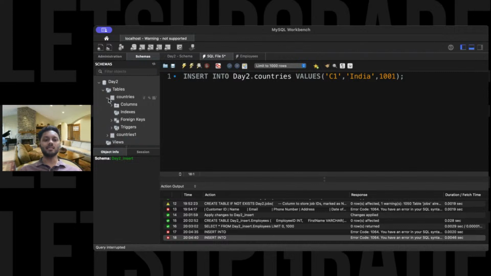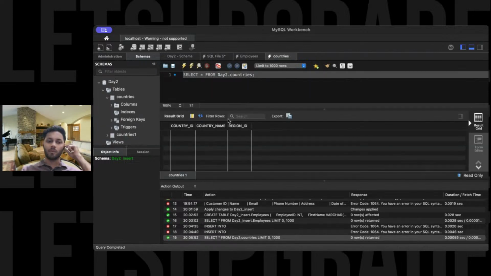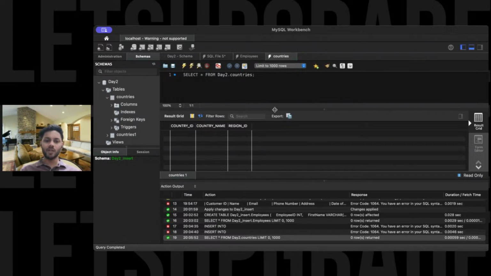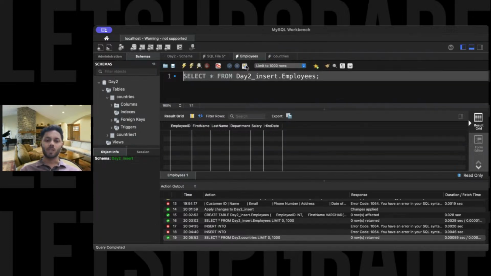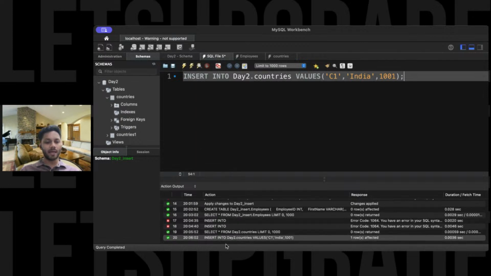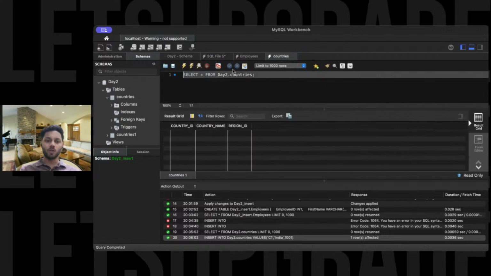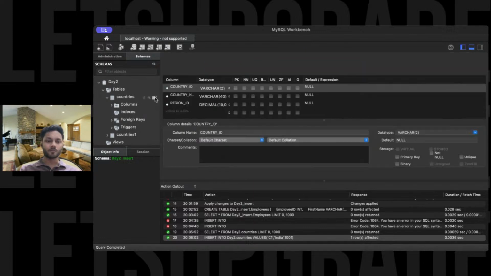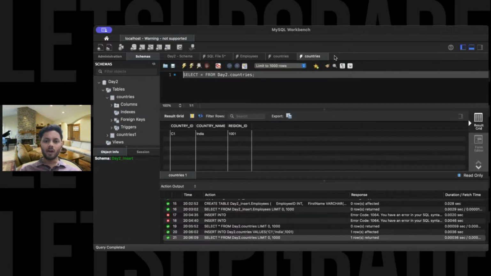Now let us say this is your country. Let's look into this table first of all. Country ID is there, right? Country name is there, region is there. Now you guys tell me one thing. I'll simply run it, and it has executed successfully. And when I look into my country table now, we have entered C1, India and 101, right?